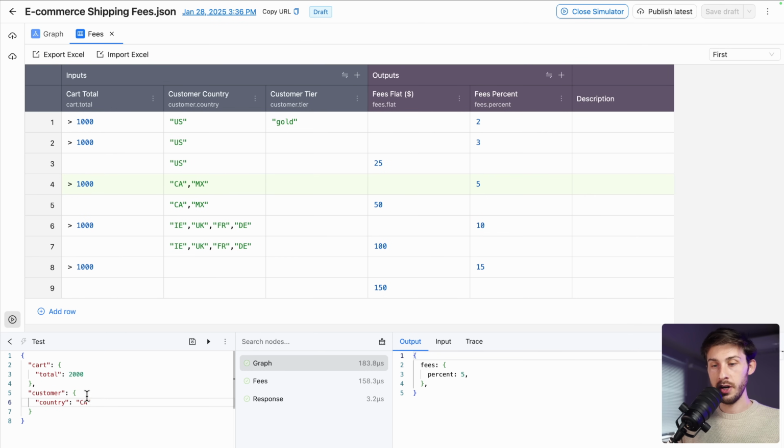So let's say we are a gold customer. So tier is gold in lowercase. If we run it, it doesn't change anything because only the US customer that are gold has a different percent of fees. So let's say US, and now the first line is selected and we got the 2%. If we are not gold, if we are silver, then the second line is applied. Perfect.